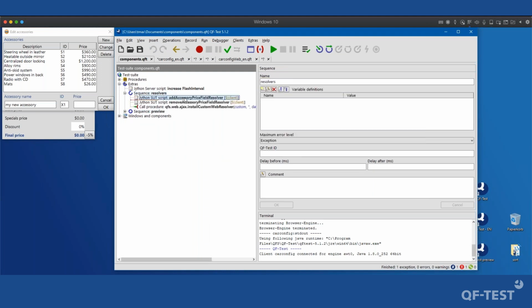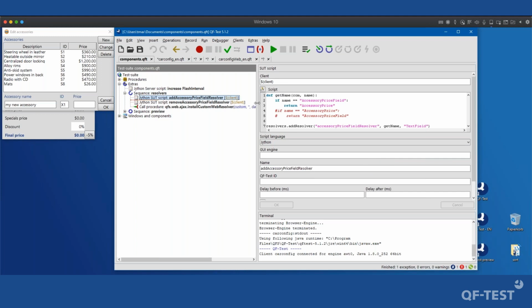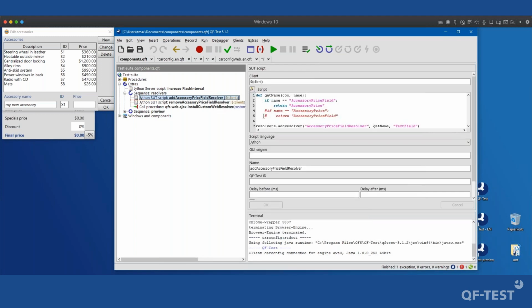I have a resolver already predefined here, even to save some time. And what we need to do there is tell QFTest that I want to use our own mechanism. So I basically tell this resolvers interface I want to add my own resolver. In this case, some accessory price field resolver. It's just my predefined name. I need to delete it again later on.